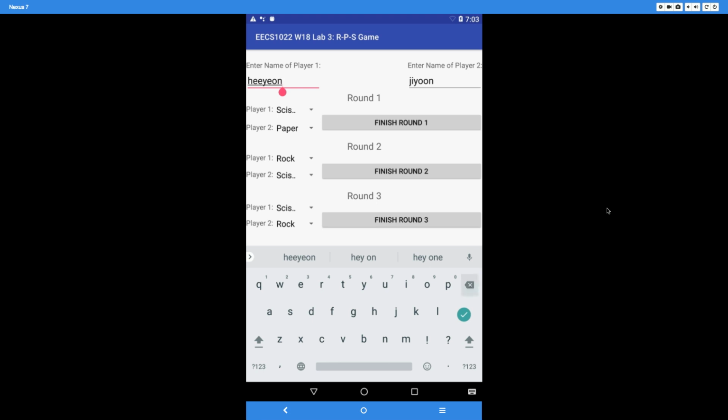Let's put Sun-hae over here as first player, and then the second one Ji-hae. So we got Sun-hae as the first player and Ji-hae as the second player. Now let's try something that will lead to a tie. Let's say the first round the second player wins, the second round the first player wins, and the third round is a tie, and overall it should be a tie. Why don't we try that?